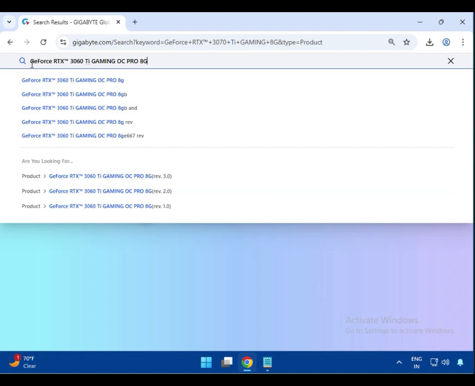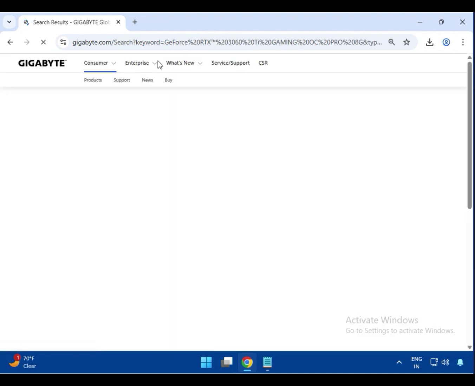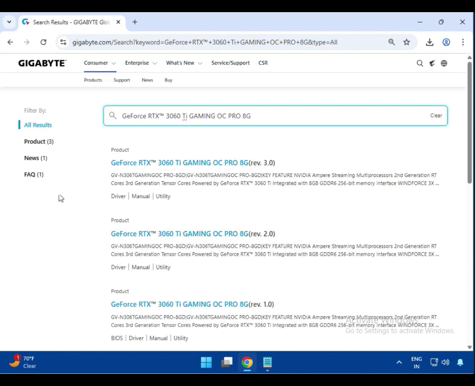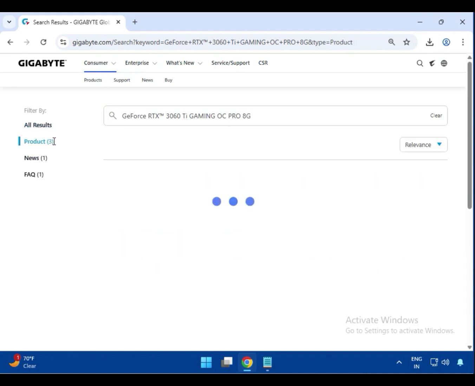Then enter the model number of your graphic card. Go for RTX 3060 Ti Gaming OC Pro 8G. After that, click on the product.